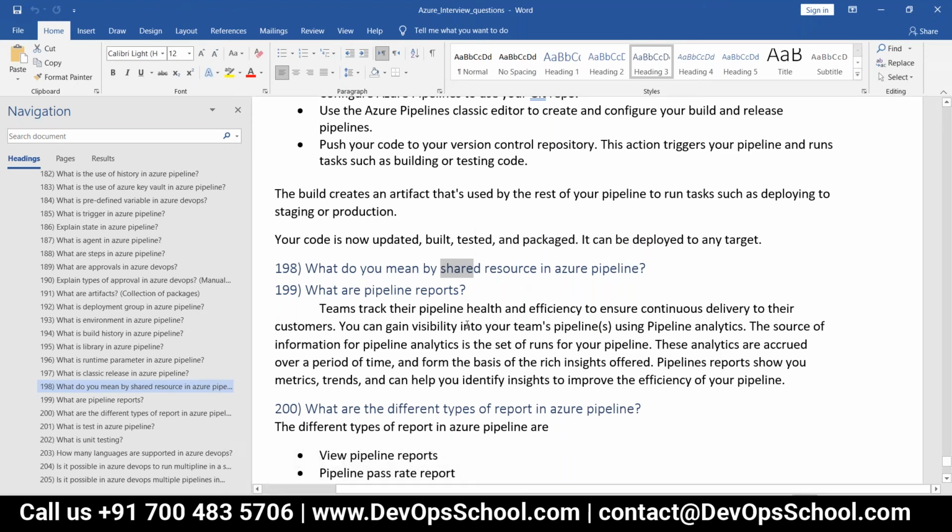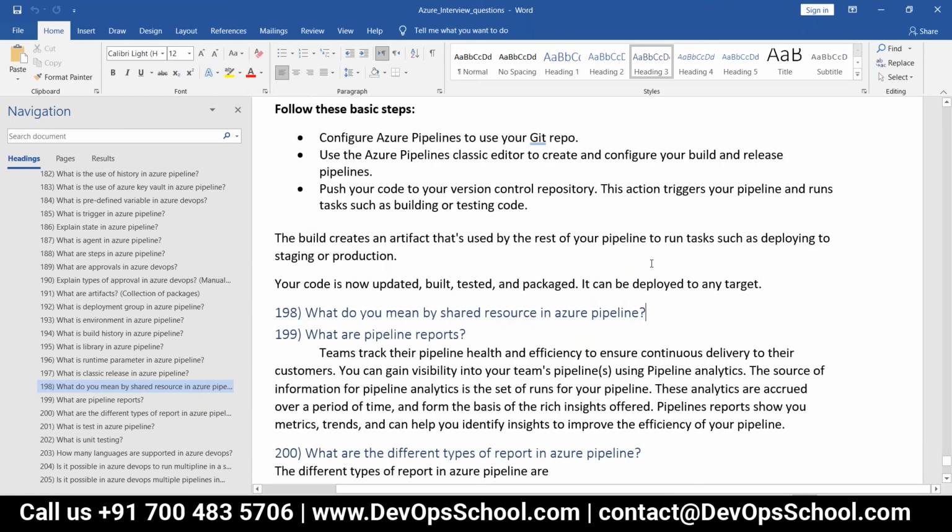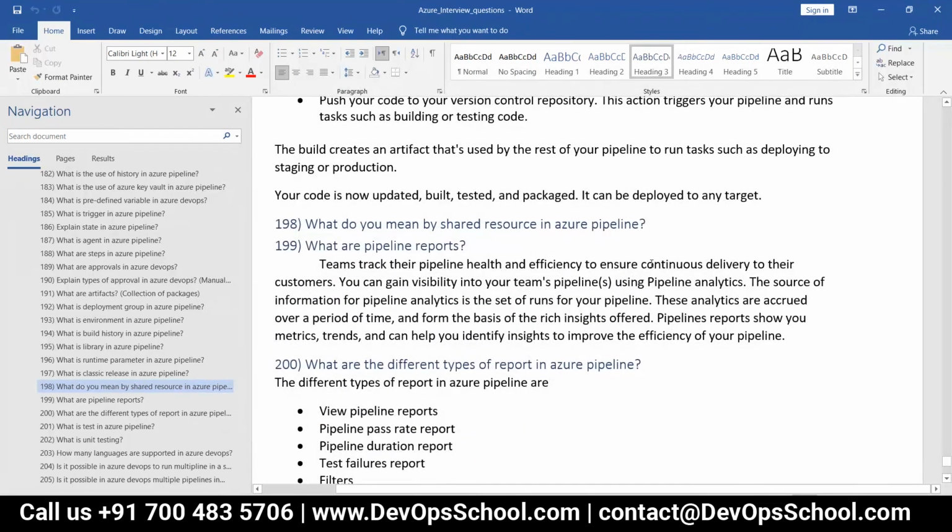What do you mean by shared resource? You know this answer. I have already explained it to you. Then you will understand. What is a shared resource? It means we are sharing one resource across multiple environments, right? Yeah. Shared resource means some kind of instance, like any virtual machine or anything. Correct?